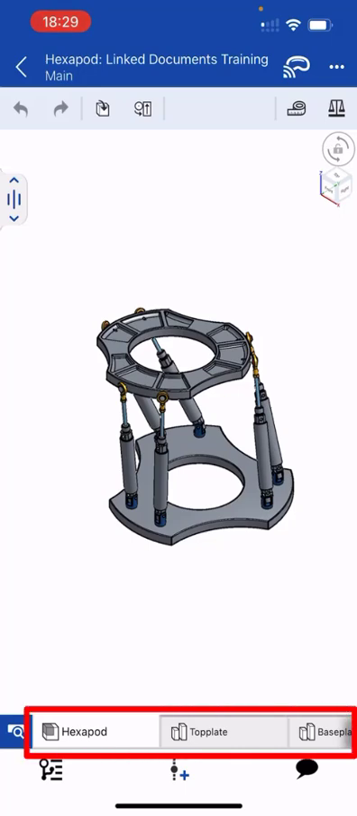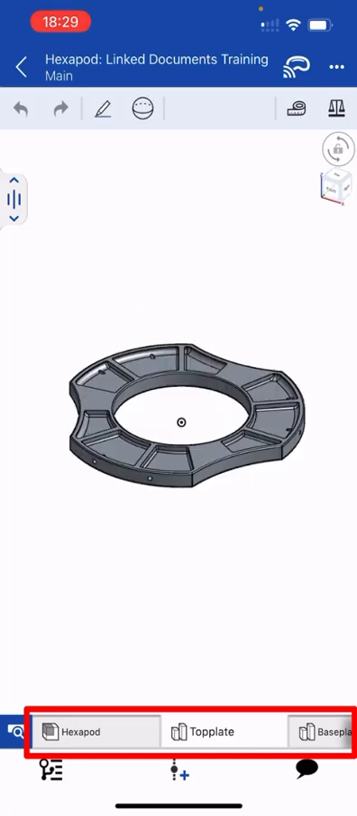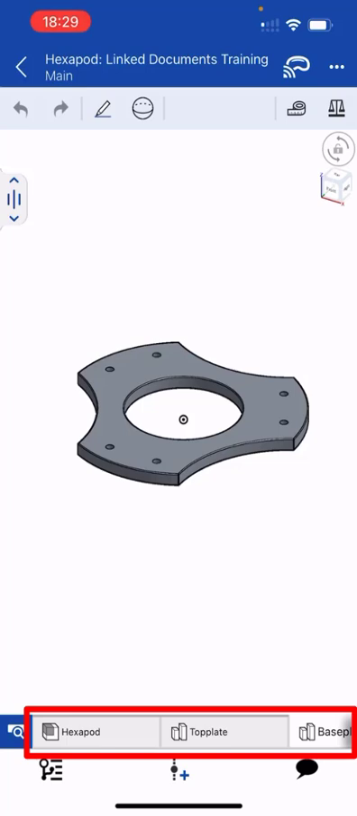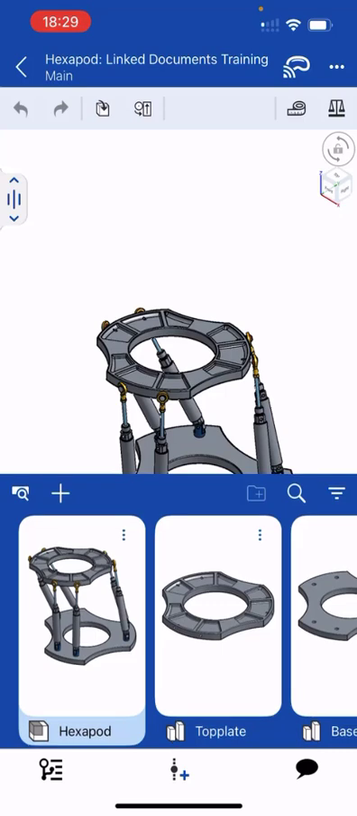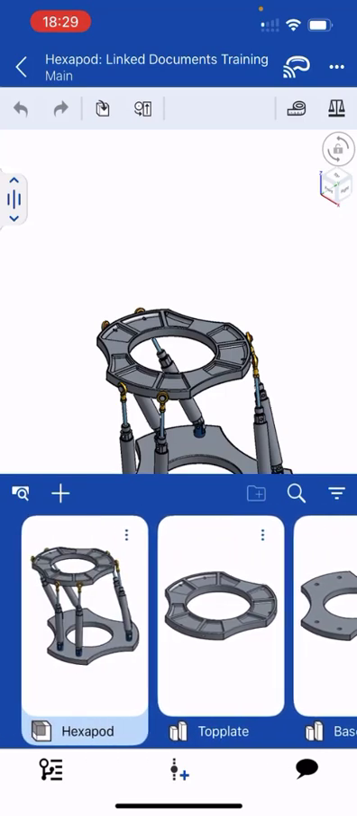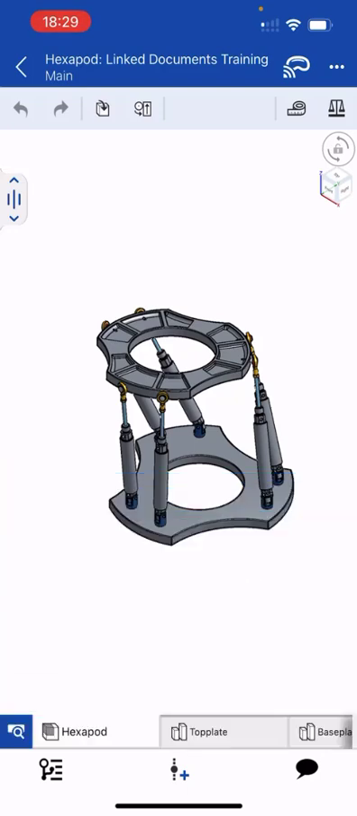Down at the bottom of the screen, we have our different tabs. So right now I'm on the Hexapod assembly tab. Then if I click on the top plate part studio, there we can see that one. Here we have the base plate part studio. Then we have our tab browser. Let me click on that and you can see that we have three different tabs in here. I'm happy with the Hexapod one. Let me use the same icon in order to collapse it.